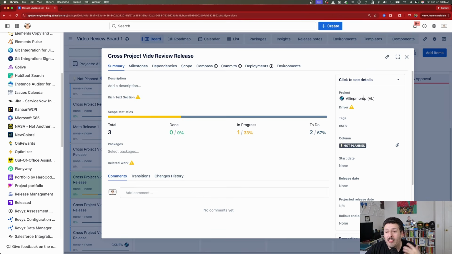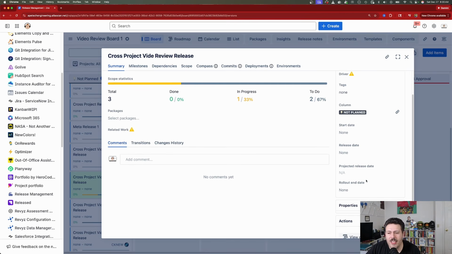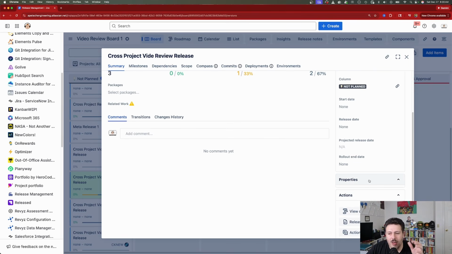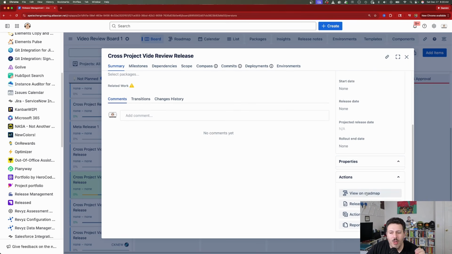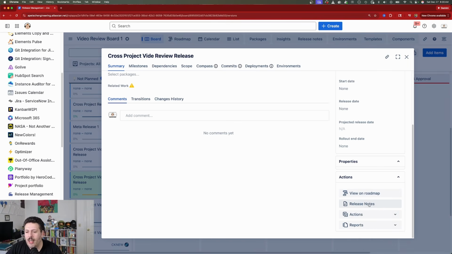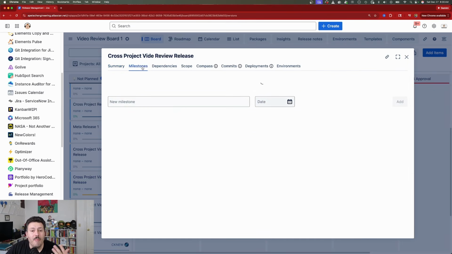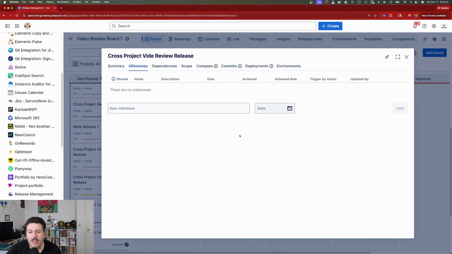On the right hand side, we have special fields, like we know which project this is in, the driver, the tags, any columns that we're in, the start date, the release date, the projected release date, the rollout end date. We have the ability to modify some of these items as well. We can view them on the roadmap. We can see the release notes. We can take some actions. We can see reports. We just have a lot of information here that we normally don't get out of the box.